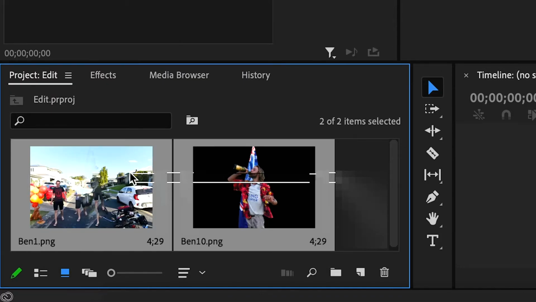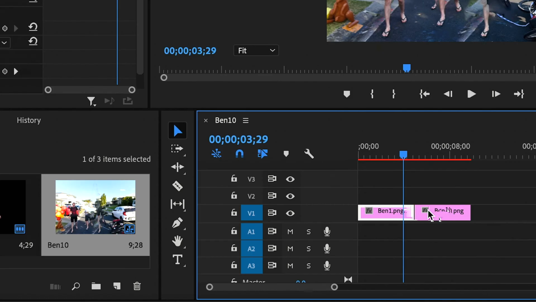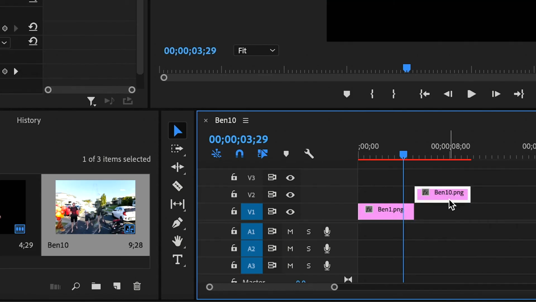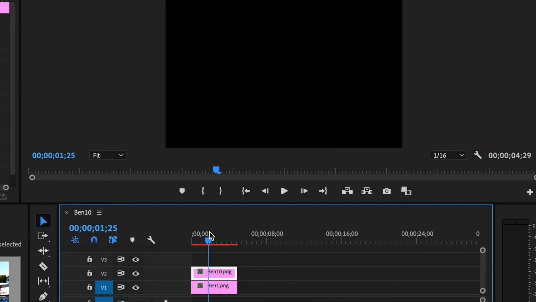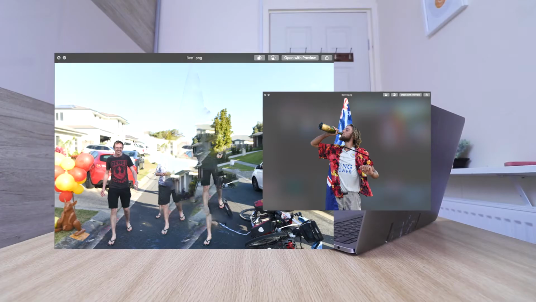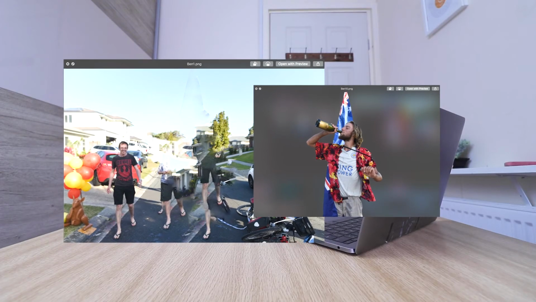So from here you want to import all of your elements onto Premiere, and then just drag it onto your timeline. And then we've got to make sure your subject is on the top layer. Now we're trying to get the subject to move forward as the background moves backwards.